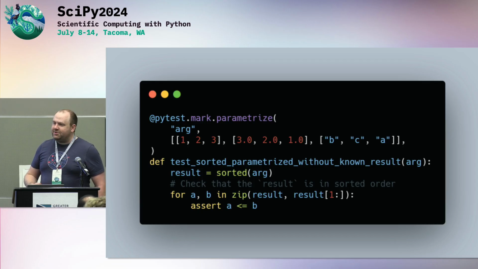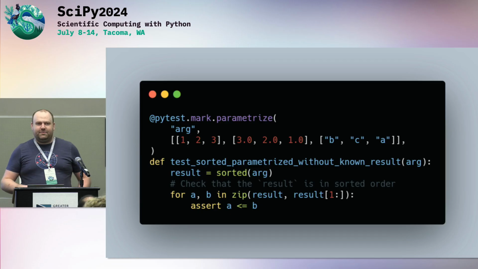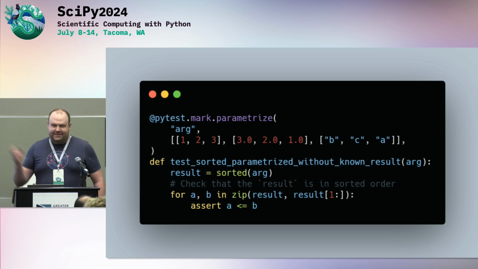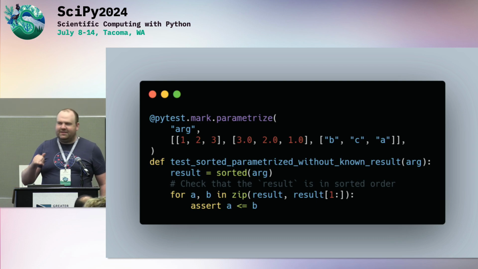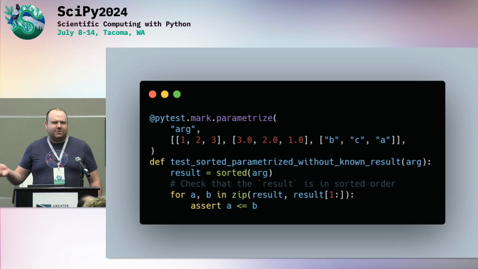And this is where we start to talk about the properties in property-based testing. You could think of them as invariants, things that should always be true of your code. So in the case of sorting, we can just say that if you zip the list together with the list shifted, then you should have this comparison relationship between every element. Does this seem like a reasonable test to people so far? I'm getting some vague nods.